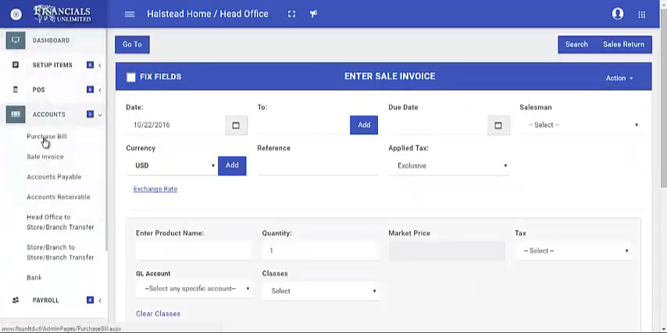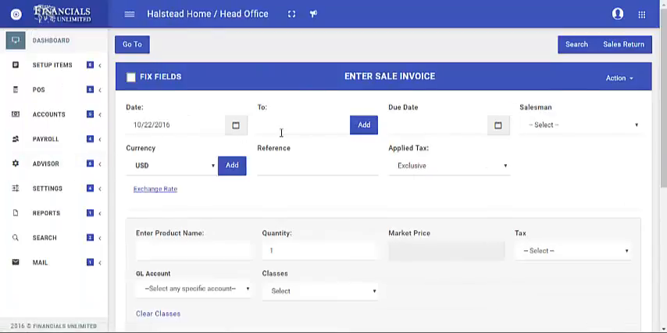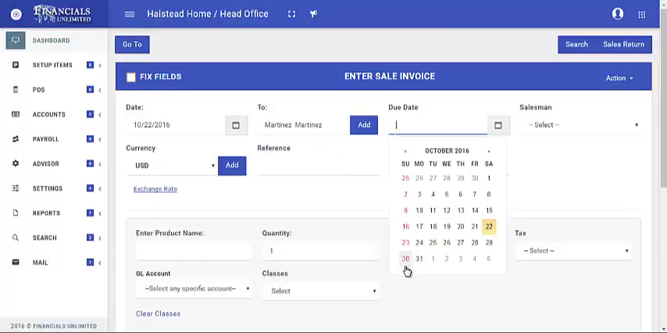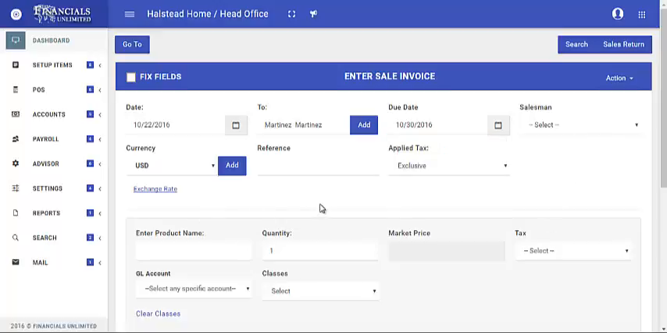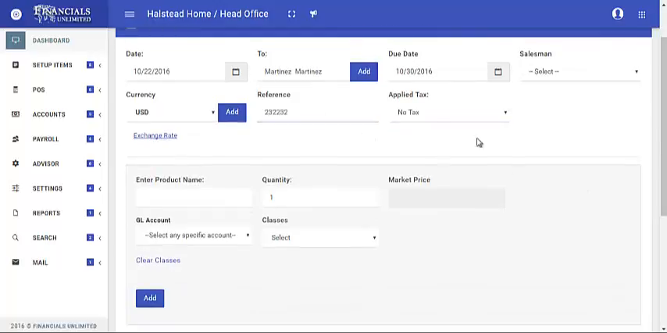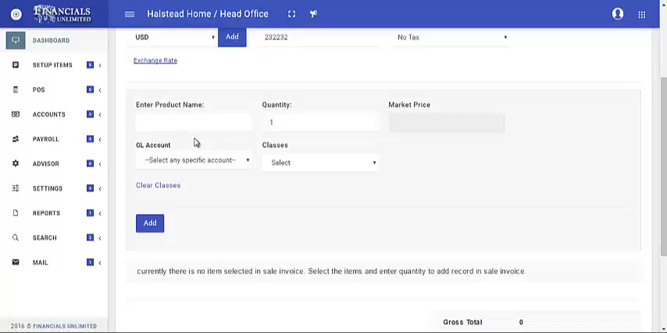Okay, now I'm gonna show you how to record direct income using the sale invoice form in accounts. Okay, click sale invoice. I don't want to change the date. The date is the same. The customer name, and I'm gonna click Martinez. I'm gonna click this. Due date is, for instance, 30. Now I'm gonna click no text as I haven't set up any taxes. I'm gonna give the reference number.